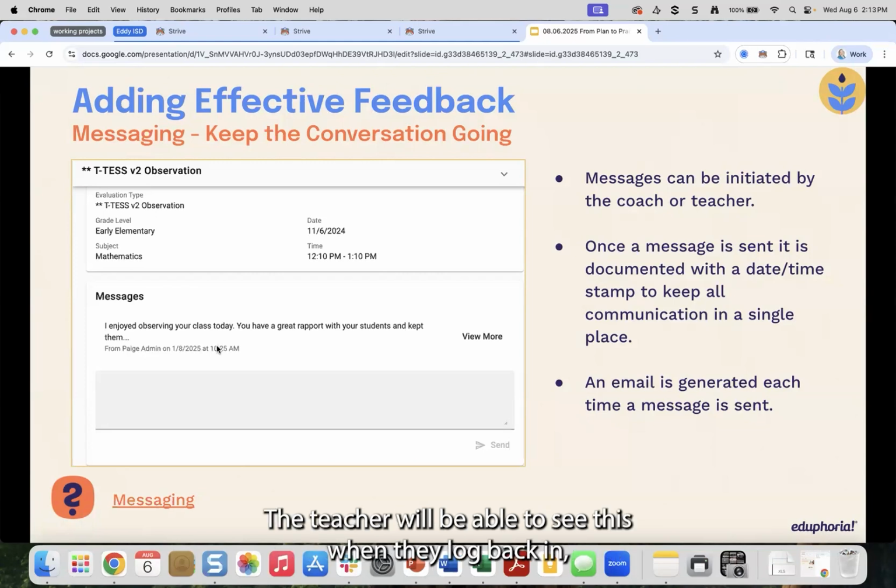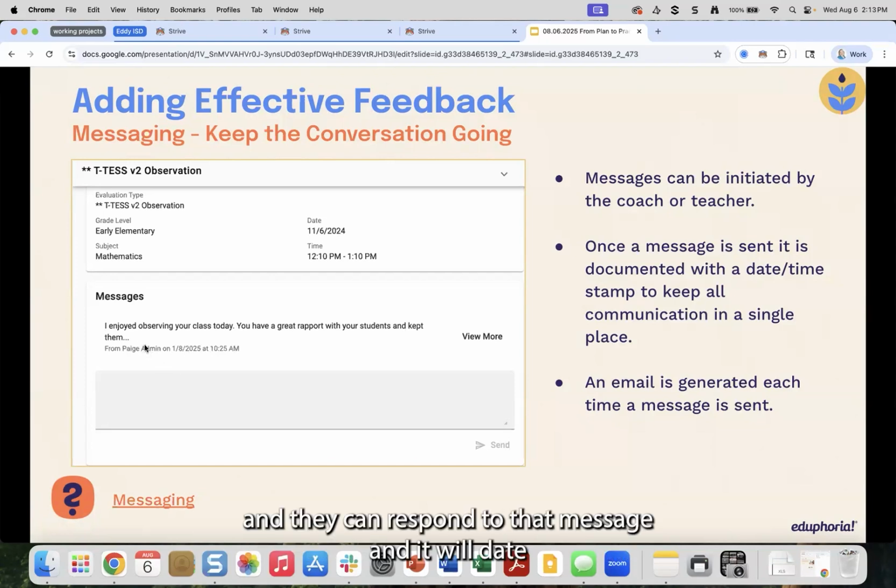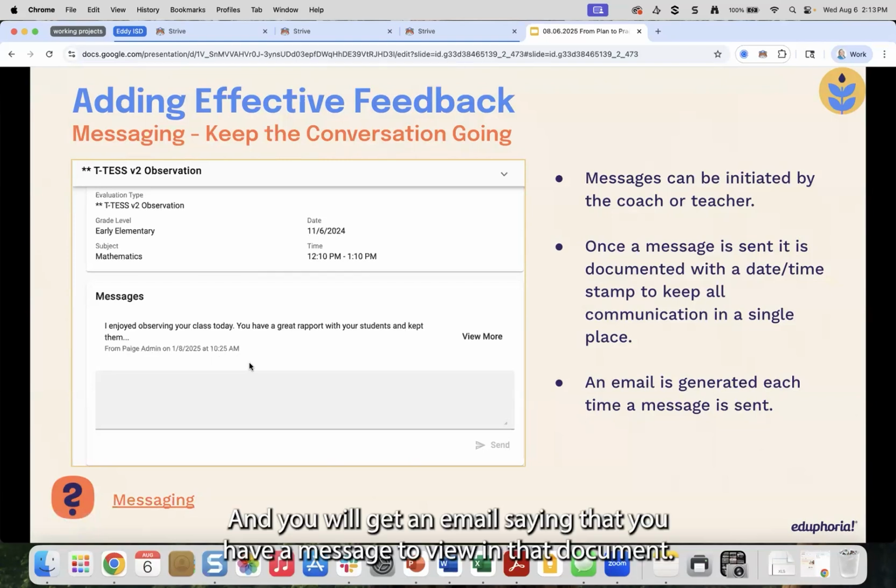The teacher will be able to see this when they log back in, but as soon as you send it, it's going to send them an email notification that they have a message to view, and then they'll come here and view it. And they can respond to that message, and it will date and timestamp their response and put their name on it. And you will get an email saying that you have a message to view in that document.